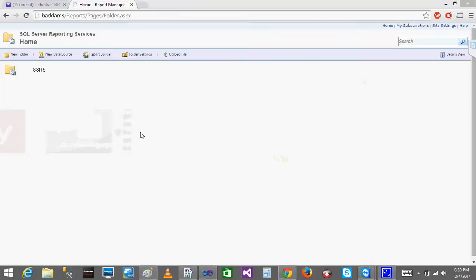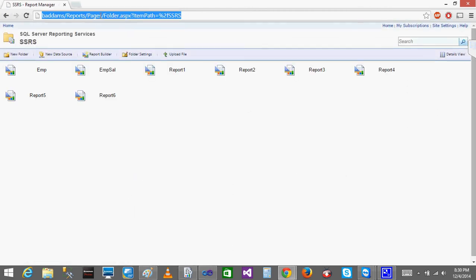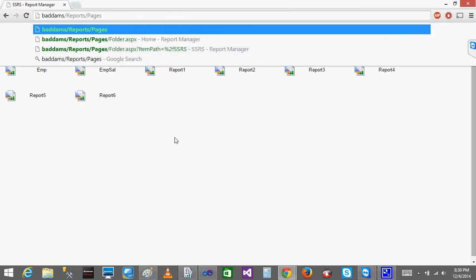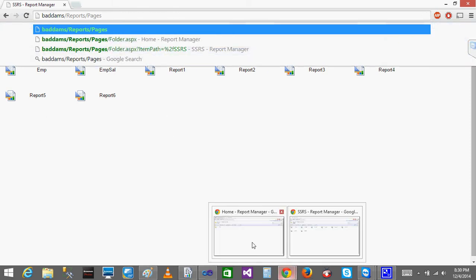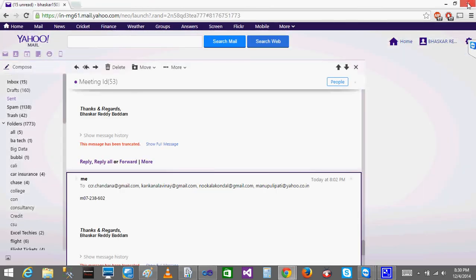Yeah, I'll be running Chrome as administrator, because I'm unable to run Internet Explorer as administrator. Okay, this Chrome is administrator. I'll close the old one. I'll close this one. I'll also close this, my other thing also.